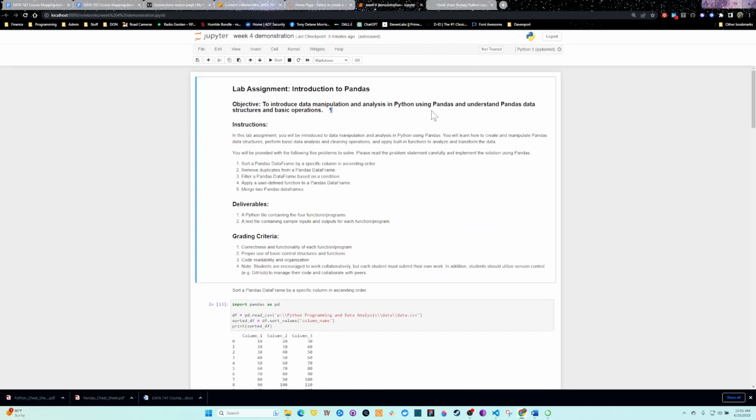So let's go back to the demonstration script. For this one, we want to talk about data manipulation and analysis in Python using Pandas and understanding Pandas data structures and basic functions. In this example, I'm going to do 5 things. Show you a Pandas data frame sorted by a specific column in ascending order, removing duplicates from a Pandas data frame, filtering based on a condition, applying a user-defined function to a Pandas data frame, and then merging 2 Pandas data frames. These are all very common things that you would do with your data.